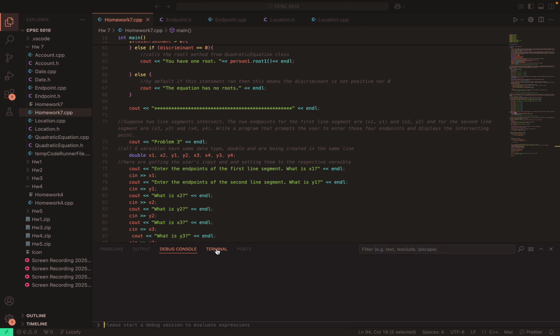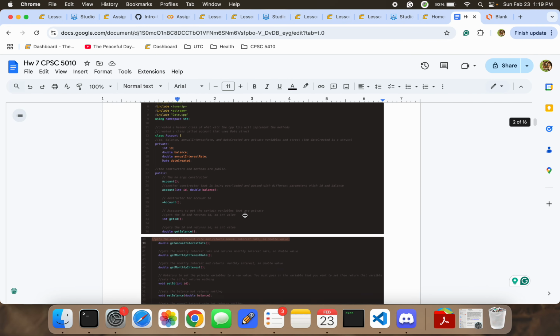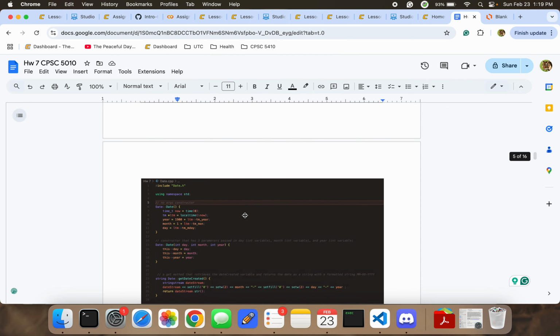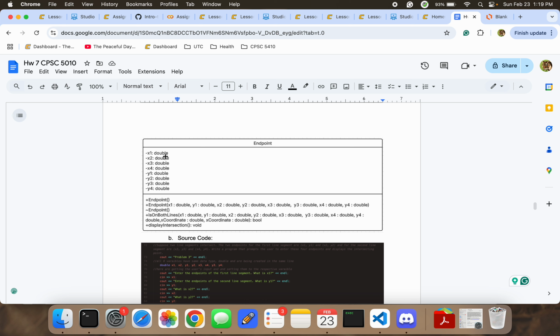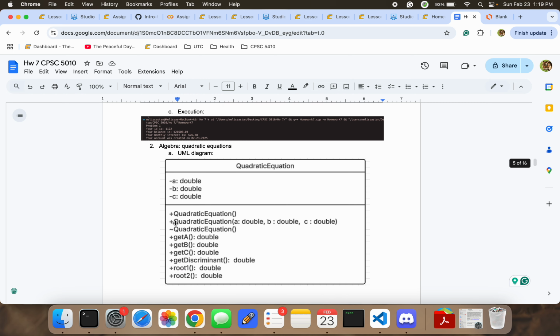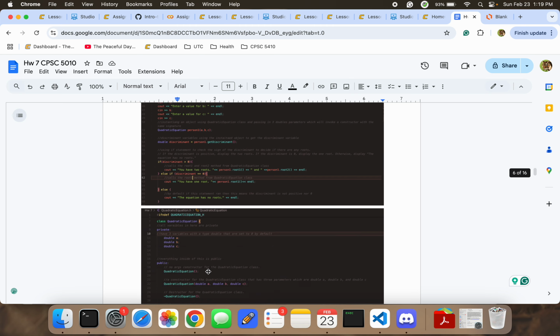And so that is the UML of the problem that I just went over. So this is what it looks like for this class. There are 8 private variables, and these are the methods. This is how you would implement it. And this is the UML for the second problem. There are 3 variables that are private, and everything else is public. These are our constructor, destructor, and those get methods.